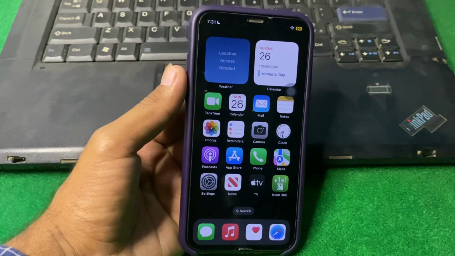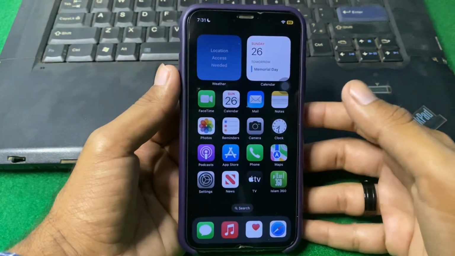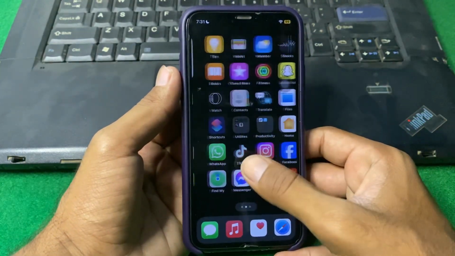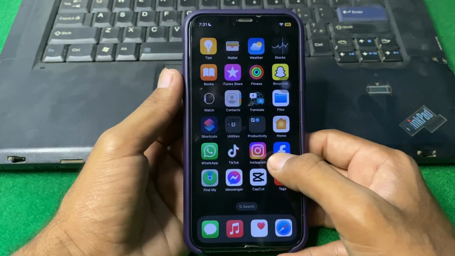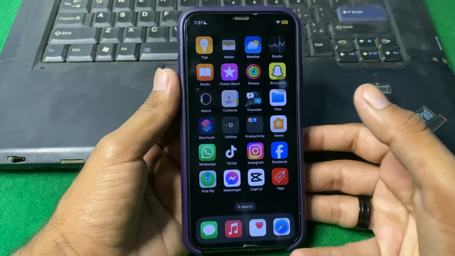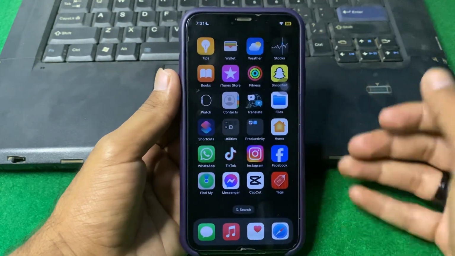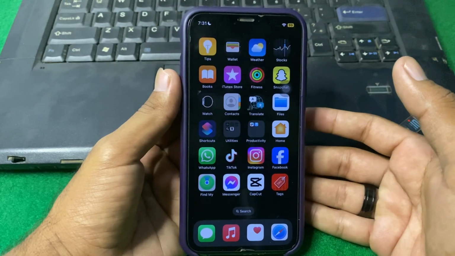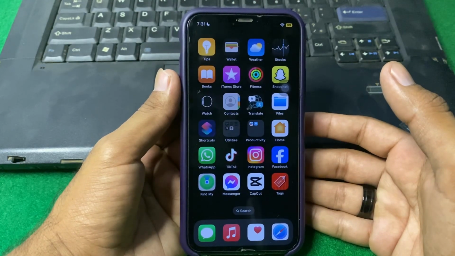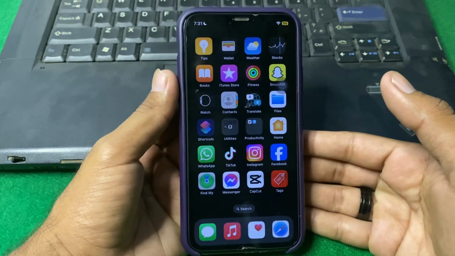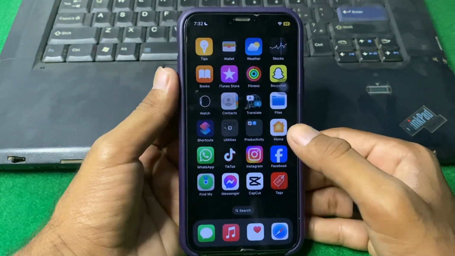So guys, in this video I'm going to show you how to fix contacts not showing in WhatsApp on iPhone. If you are facing this problem and you don't know how to fix this issue, in this video I will show you how you can fix it. So let's start our video without wasting any time.